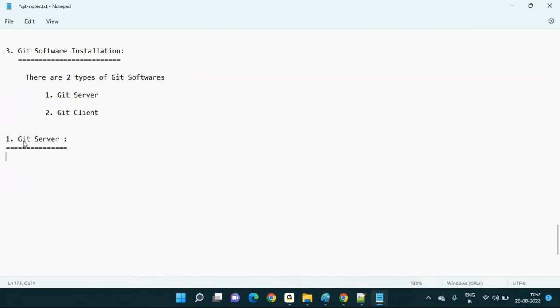Git server, team, is a repository. It is a repository.